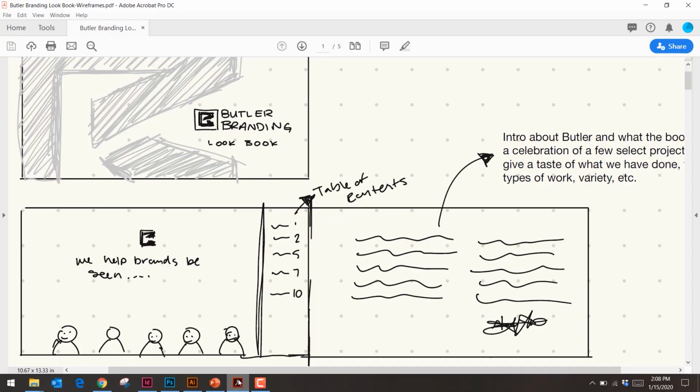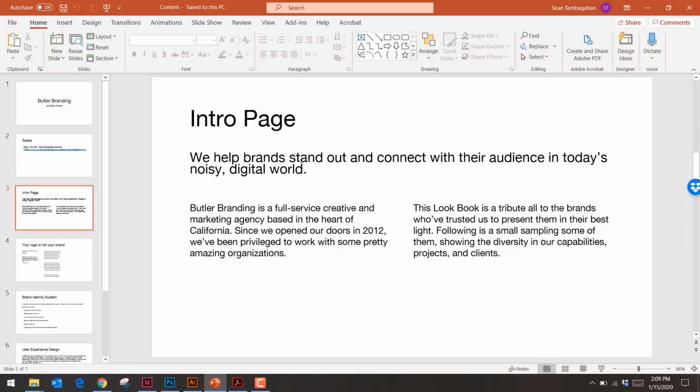So done with the cover. I need to get to the inside. Okay, what do we have there? So for the inside, we have this Butler B. I imagine this to be on a white background with a black Butler B, and then a tagline, right? And then I have my tagline in this document over here. Okay, we help brands stand out and connect with their audience in today's noisy digital world. So I'm going to copy that text. That's going to be our text over here.